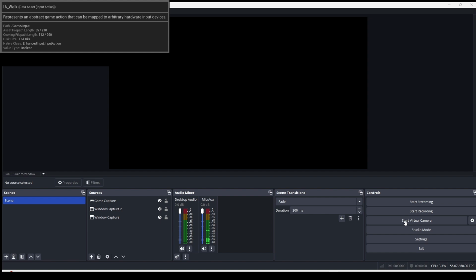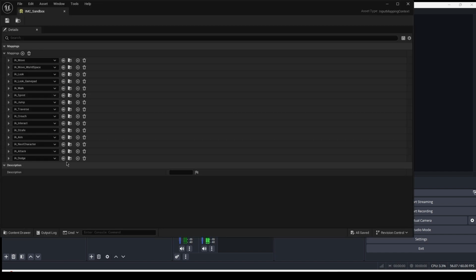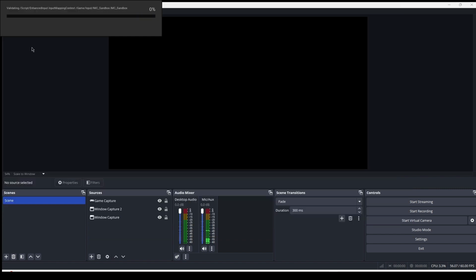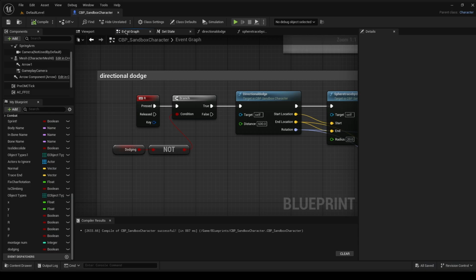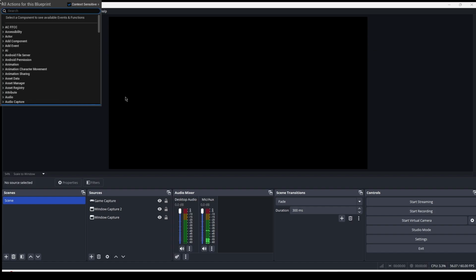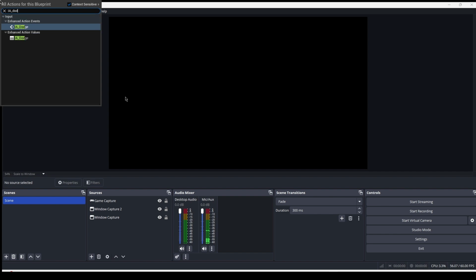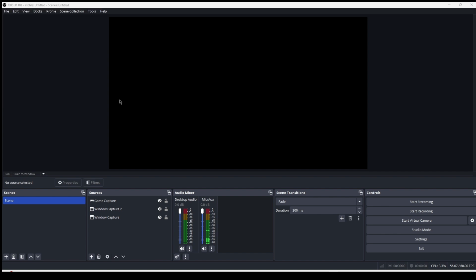And then I'll go inside the IMC sandbox. For Dodge, I will just press this button and click left alt, because I'm comfortable using left alt. You can keep whatever input key you want, which is convenient to you. I'll just remove this and call it IA underscore dodge. The arrow one, you have to take the arrow one. I'll just compile this.